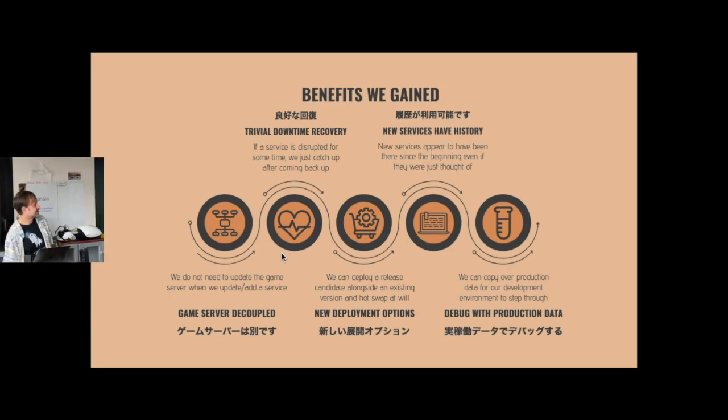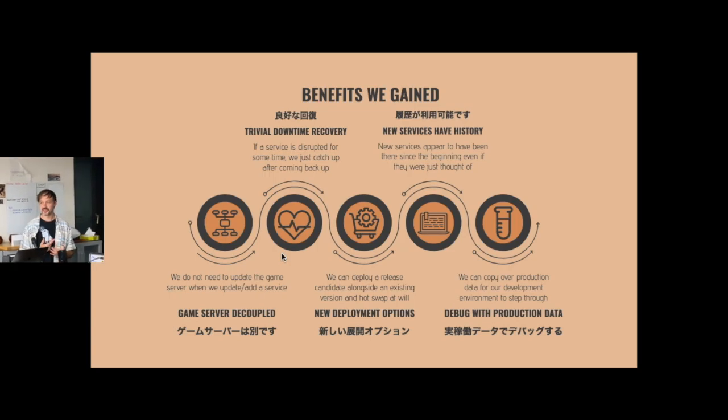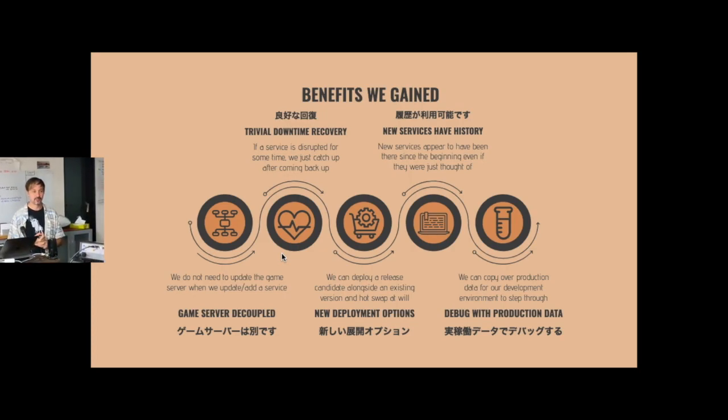So I've given a couple of benefits here. Our game server is decoupled. Adding services, removing services, modifying services, service downtime, all of that doesn't matter. Awesome. We have trivial downtime recovery. If our service is down for 5 minutes, I mean, yeah, that sucks, but we know that when it comes back up, the data will be correct, and people that are accessing it will get what they want.